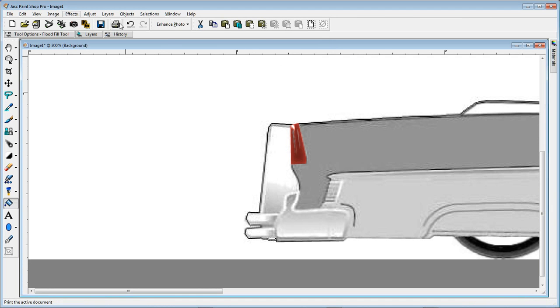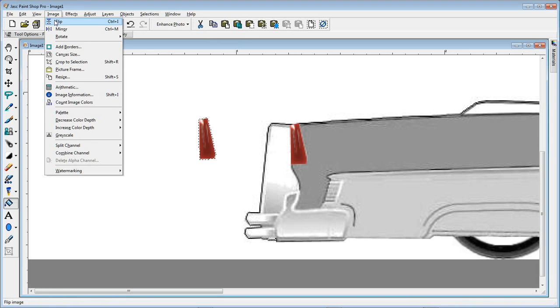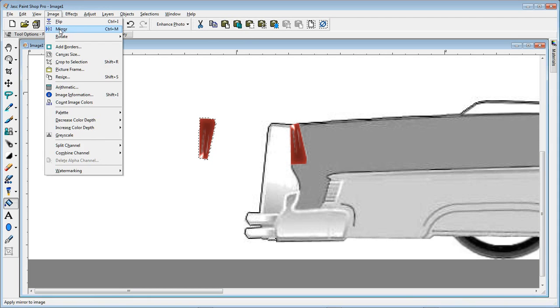Now, I cleared the ants running around there. I'll go back up here, unselect. Now I can hit copy if I want to change this taillight, and I'm going to paste it as a new selection. There it is. I'll come up here to what's that under? Is that under effects? No, it's under image. I'm going to flip it. I'm going to mirror it.